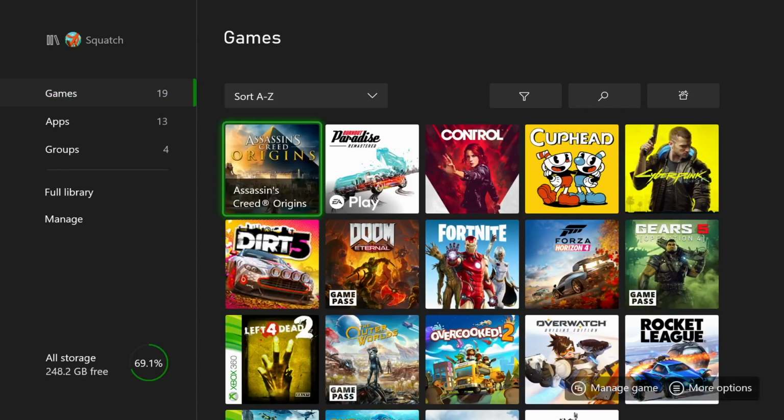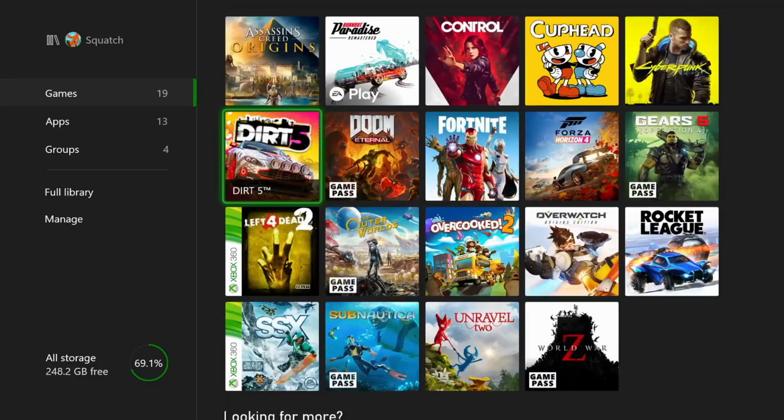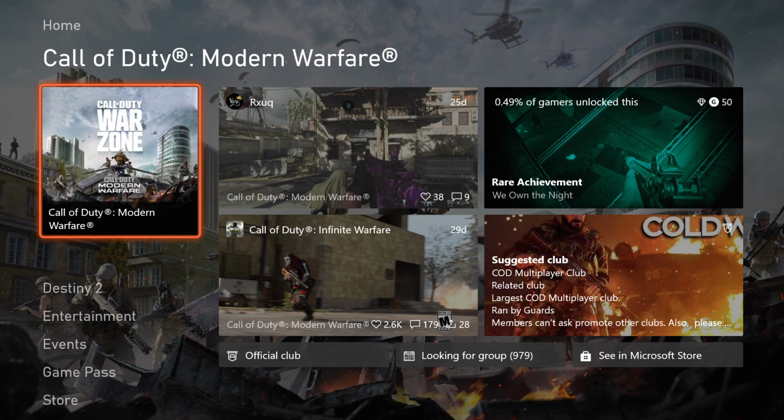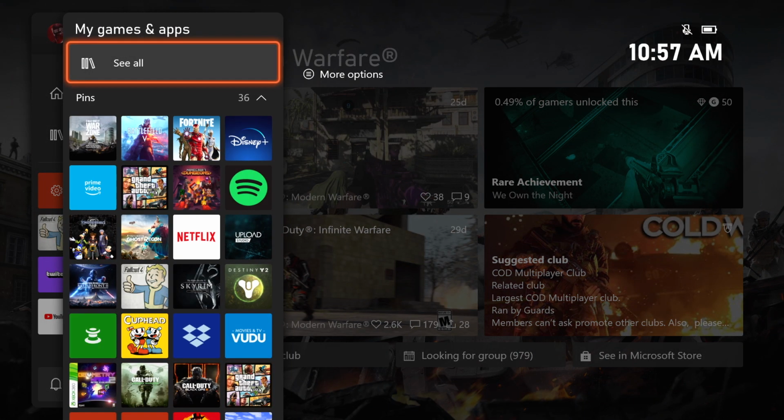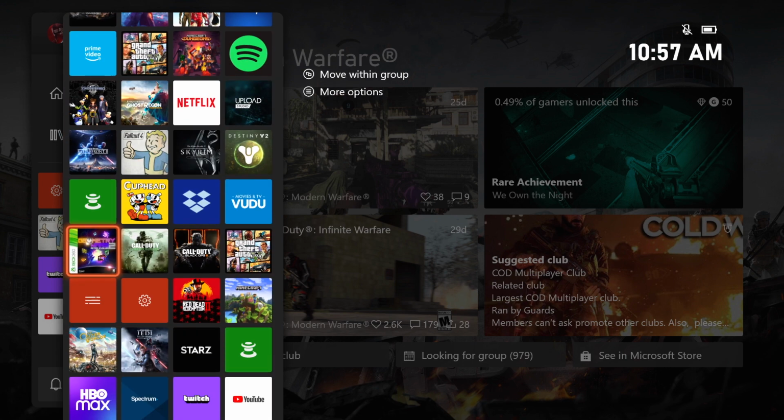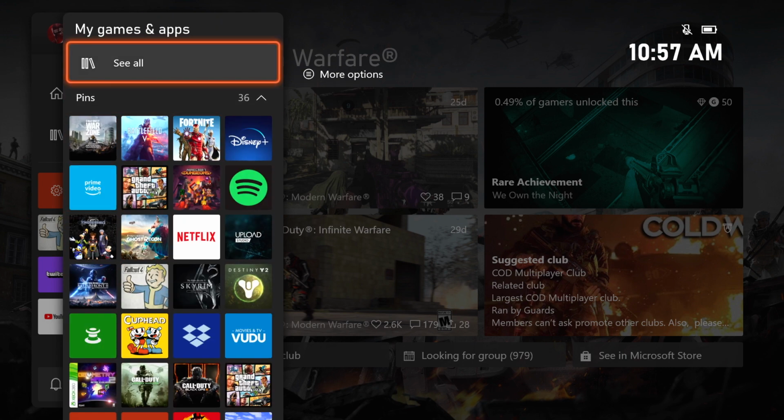So the latest dashboard update, My Games and Apps looks pretty familiar. There are just some rounded corners this time around, but there's actually a little bit more that you can do, or a little bit more you can see, rather. So take a game like Modern Warfare, it is massive, nearing like 200 gigabytes, which is ridiculous.